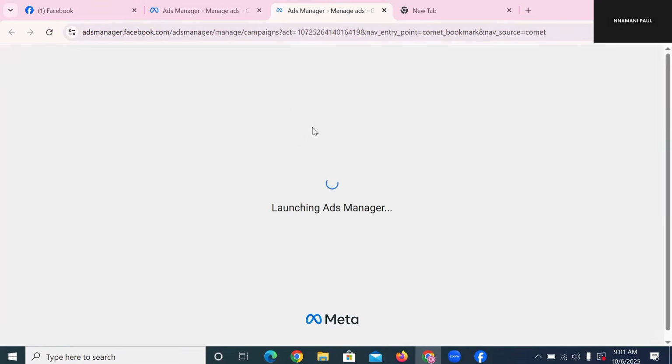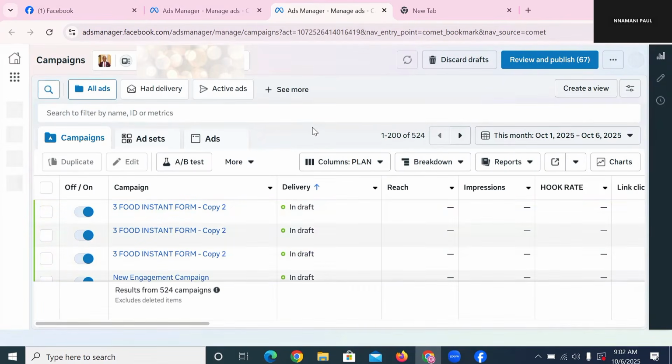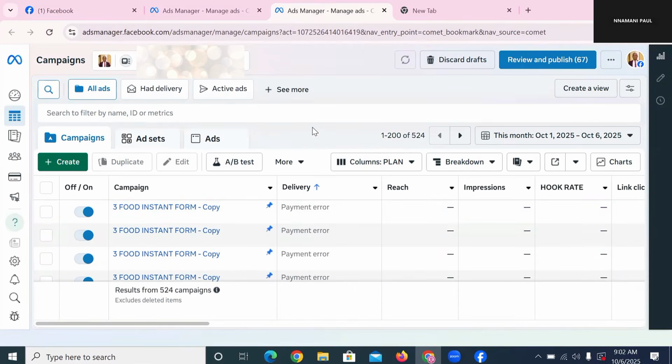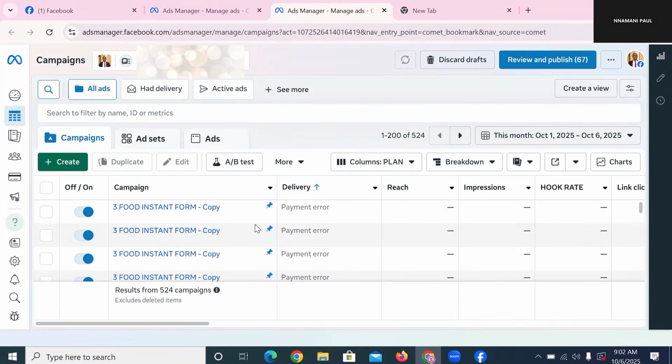But if you want to open it another way, you can just go to Google or any browser you're using and type www.facebook.com/adsmanager. You type everything together, and it's still going to take you to this particular place. Now, when you come here, this is your personal ad account that you can start using to create an advert right away.